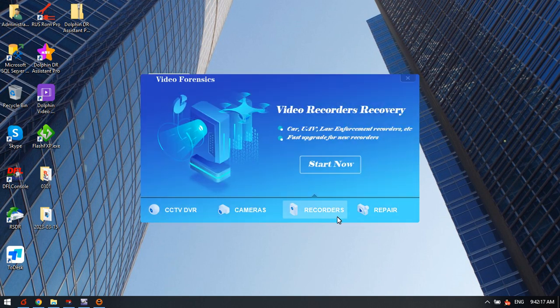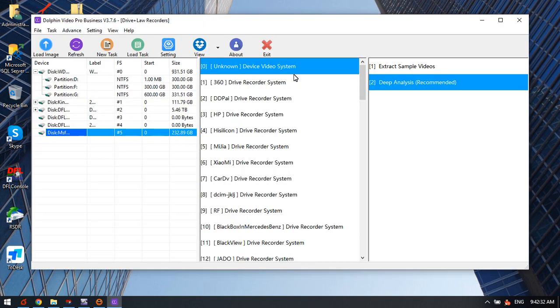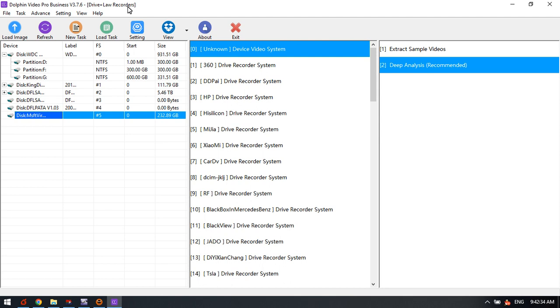Now we need to select this third one. This is for all the video recorders, including the car video recorders, the UAV, and the law enforcement recorders. Now we click Start Now to enter the data recovery software for the video recorders and law recorders. We can see this one, okay?